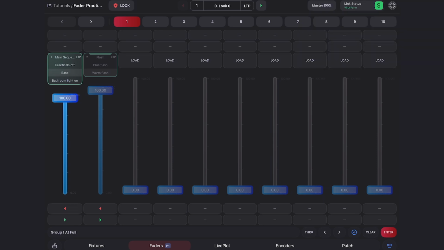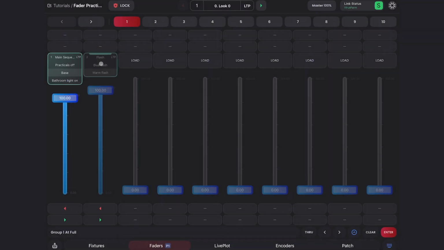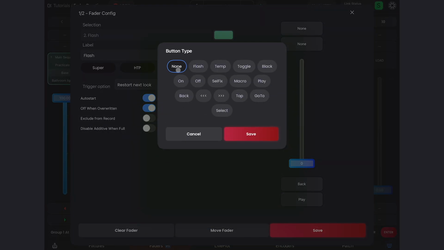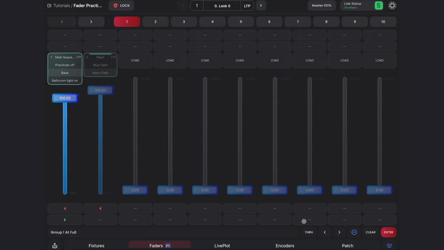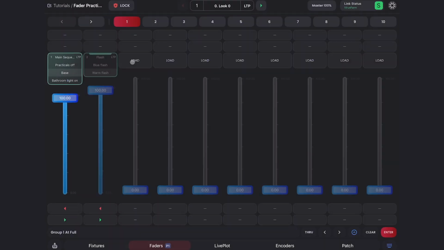Okay. So let's take a look at some of the other buttons we can assign. To assign a button to an empty space, you can press and hold up top here and you'll get the button type pop up. You can also press and hold on the fader itself and assign the buttons in the position you'd like. For example, if we wanted to get rid of the play button and just switch it to none, we could do that and then save. And you can see this is now an empty button. I can come here and press and hold and reassign it to play. And save.